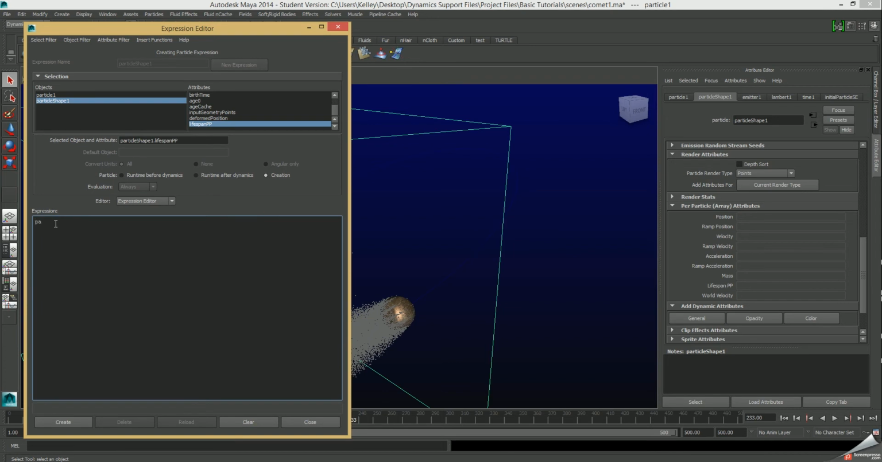So particle, capital S, rest of the word shape, 1, so it's particleShape1, period, lifespanPP, and then we're going to put in an equals, and then rand, so it's going to be a randomizing thing. Going to open some parentheses, 1, 2, and then we'll close up our parentheses and put in our semicolon.